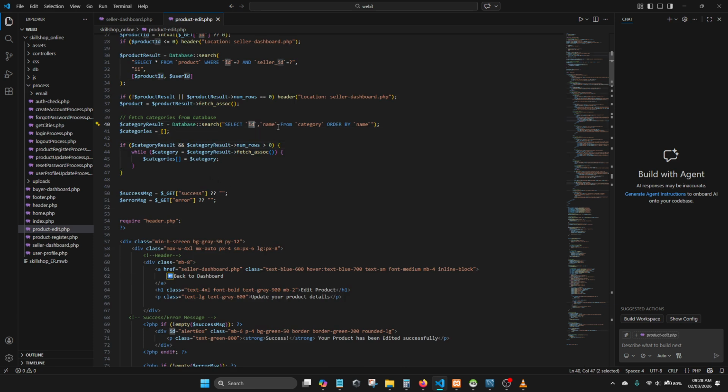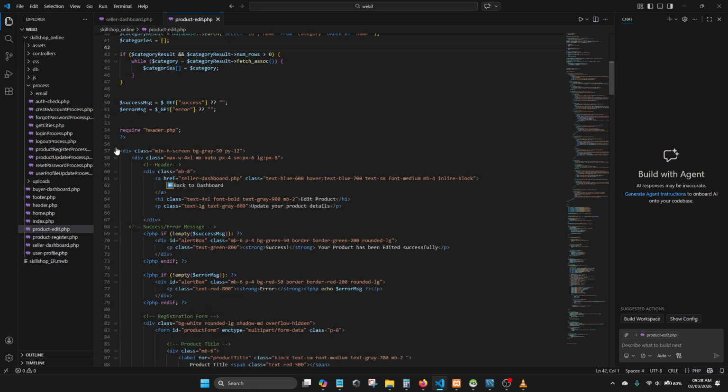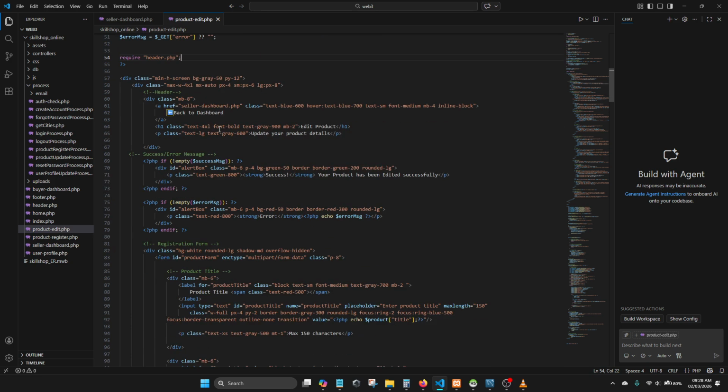So we get the IDs from the table. And so our page actually starts from here. As you can see, it says require hello.php over here. Then we have the success or error message: the product has been edited successfully.